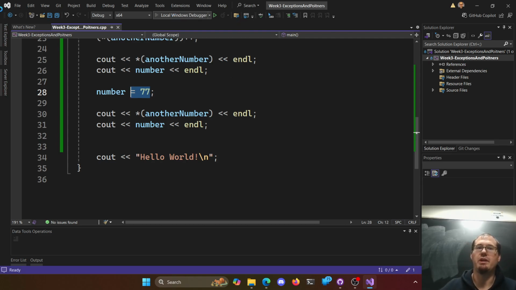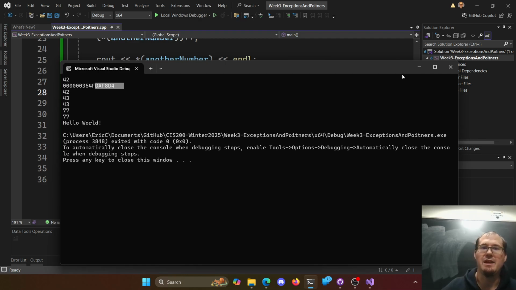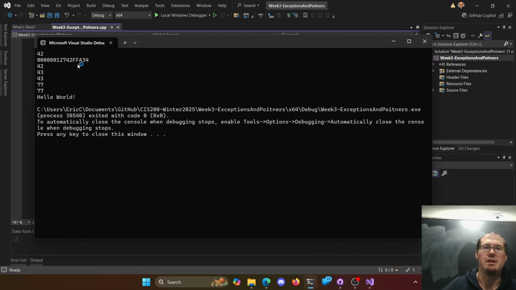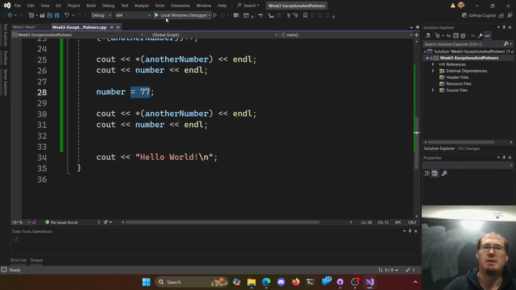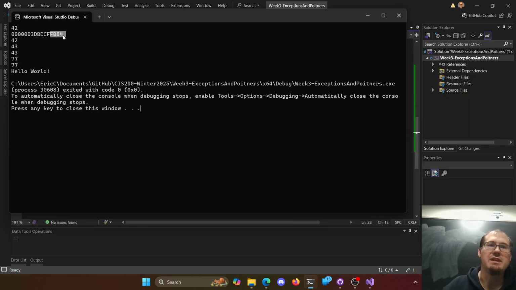And every time we run this, we're going to get a different address. Right now it's F8D4, and I run it again, and now it's FA34, and I run it again, and I get FB84, whatever it happens to be. C++ says, hey, operating system, give me a place to store an integer. I need, is it 8 bits, 8 bytes, 4 bytes?